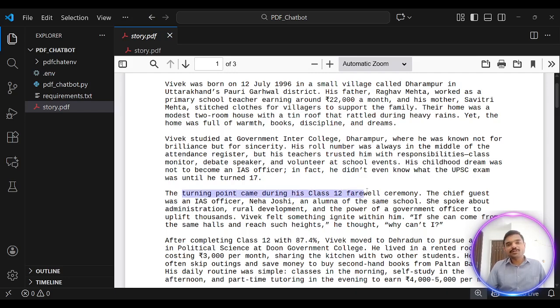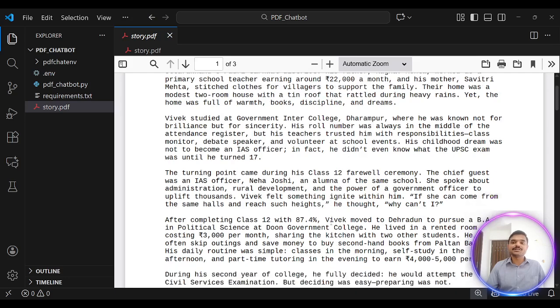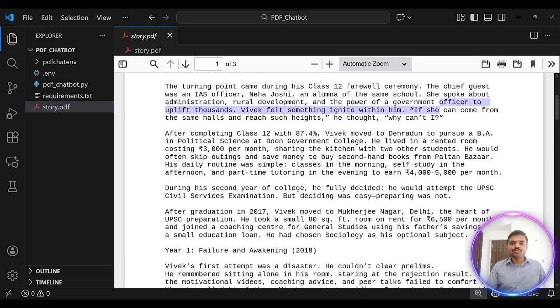The turning point came during the class 12 farewell ceremony. The chief guest, IAS officer Neha Joshi, an alumna of the same school, came. She spoke about administration, rural development, and the power of a government officer to uplift thousands of people. Vivek felt something ignited within him.